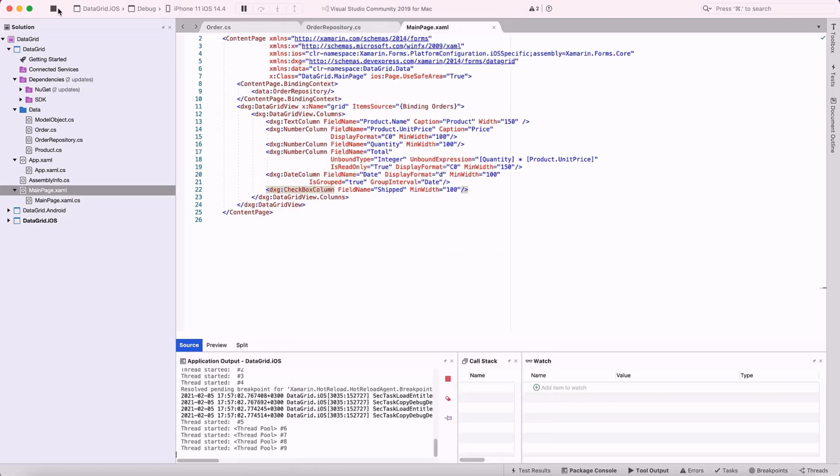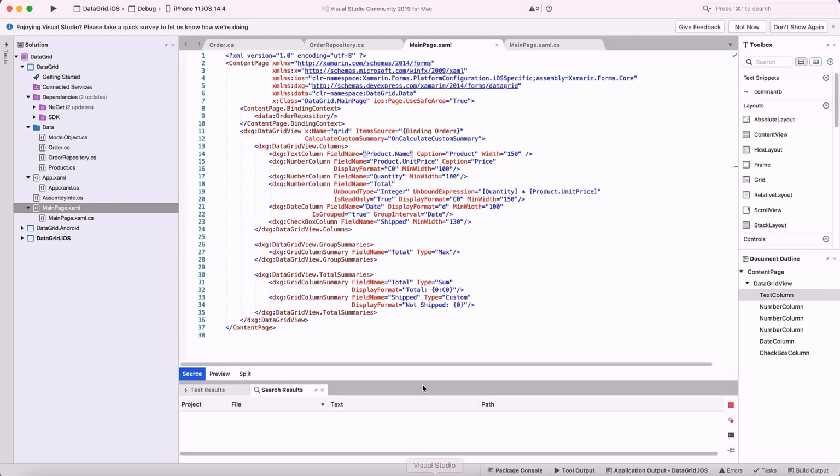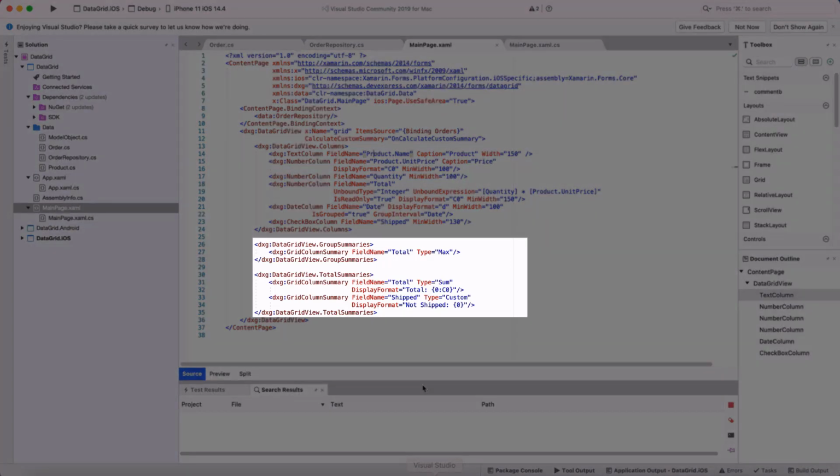Return to XAML. Now let's add totals and group summaries to the view. The group summary will display the maximum total value within each group. The first total summary simply displays the aggregate sum calculated against the total column. The second total summary calculates the number of orders that haven't been shipped. This type of summary requires manual implementation.